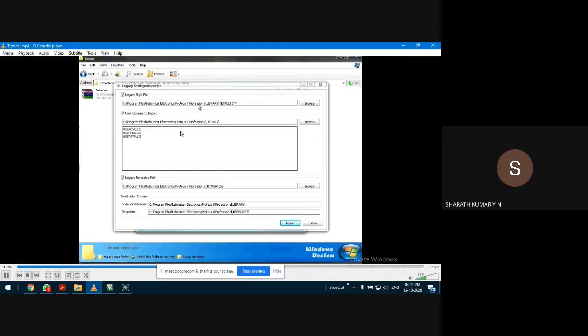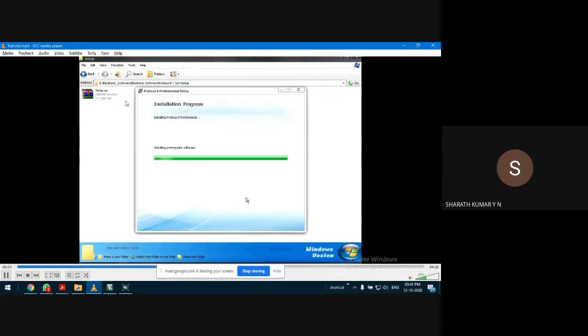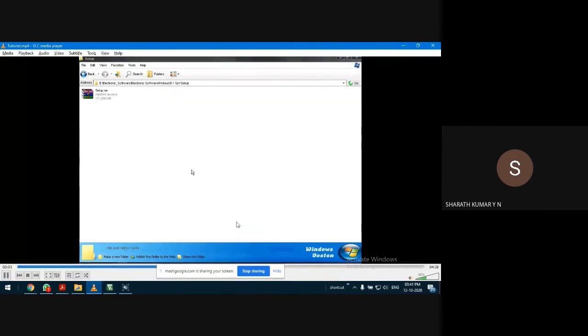Okay, so these are the. Usually this will not be selected. You can select all and install. Okay. After installation, go to step 2 after installing Proteus. Okay, you have to go to open this folder.